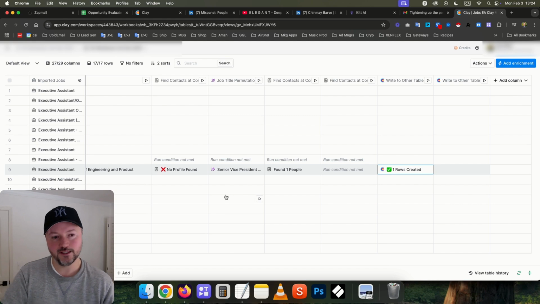And so that's one way that you can find the exact person to whom a role will report, and then find their profile and find their email address and generate sentences for an outbound campaign.